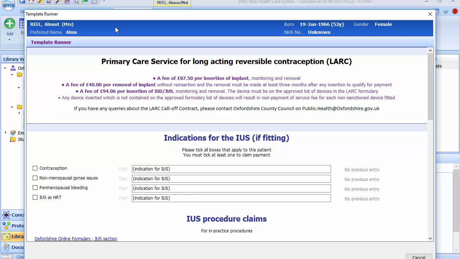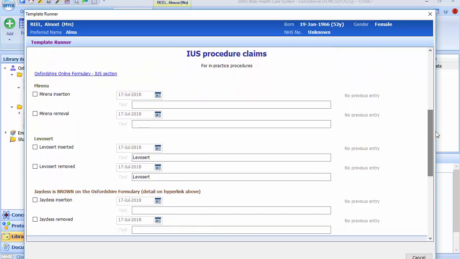I will also draw your attention to some changes to the LARC template, because the new service contract asks you to record the indication for fitting an intrauterine system, and you should tick all boxes that apply to describe why the IUS is being fitted. There is a hyperlink to the OCCG formulary website with more information about choices for the IUS, and the commissioners would like you to specifically record which of the devices was fitted using these three simple boxes.